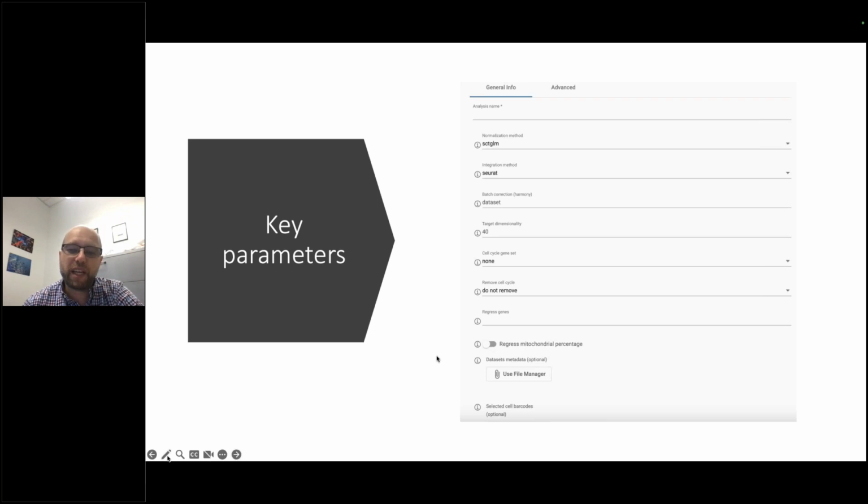So these are some of the key parameters that go into the dimensionality reduction pipeline. First is the integration method, and this can be done using Seurat SCTransform or single-cell Harmony. Then, if we're using Harmony, we can decide how we want to correct for batch effects: based on dataset, based on time, based on something else.